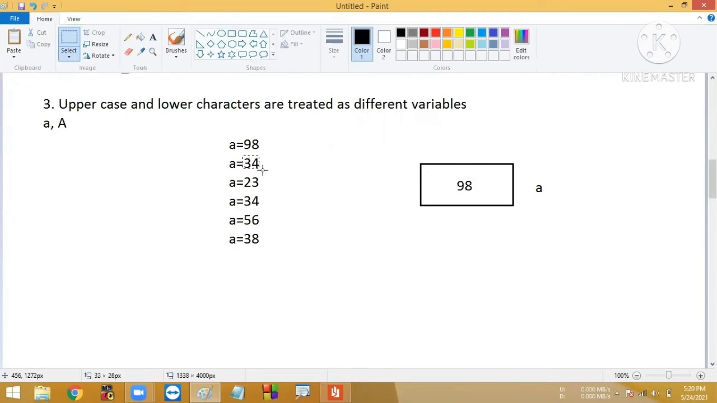Next, I'm trying to assign 34. 34 is also taking, and it is taking on top of 98. That means all the values will keep overwriting one on the other. Whatever the last value I assign will be retained. Now the value of A is 34. So what I wanted to tell is, if I try to assign more than one value, it will not take. Even if it takes, it will keep overwriting one on the other. At last, the last assigned value will be retained. That is, it takes only one value, not more than one value.